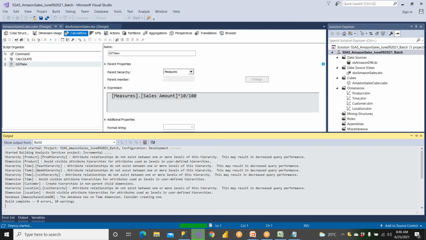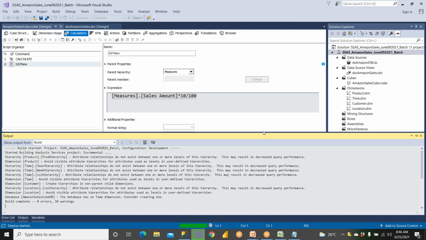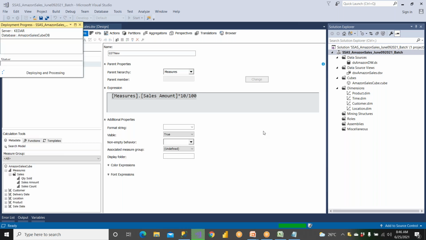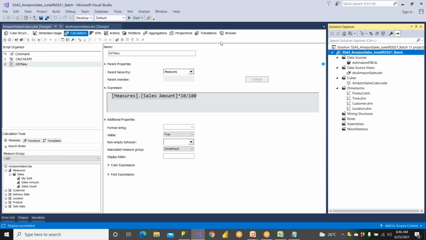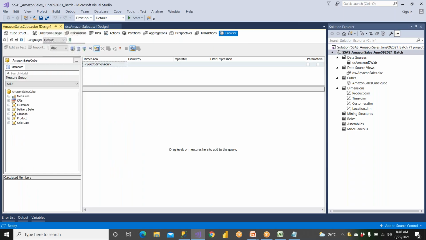Okay. Now I have created the formula, that is the calculation. I wanted to deploy. I don't want to process it. Now you go to the browser, you go to the browser. Now you should be able to reconnect always. I told you, right? Reconnecting is very, very important.